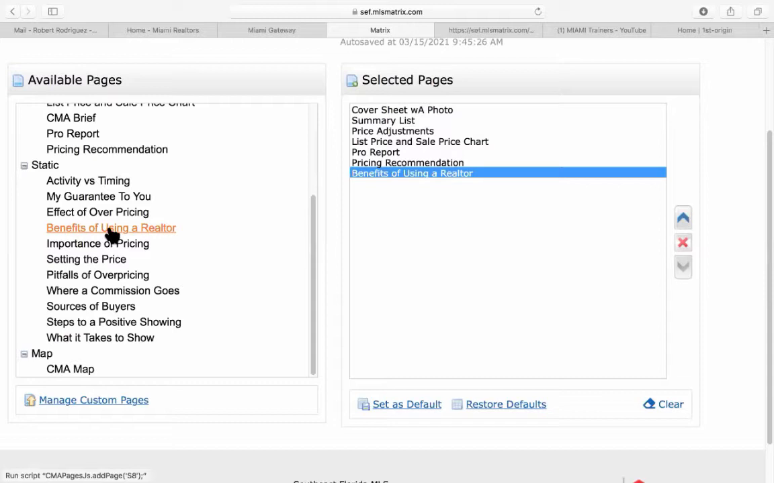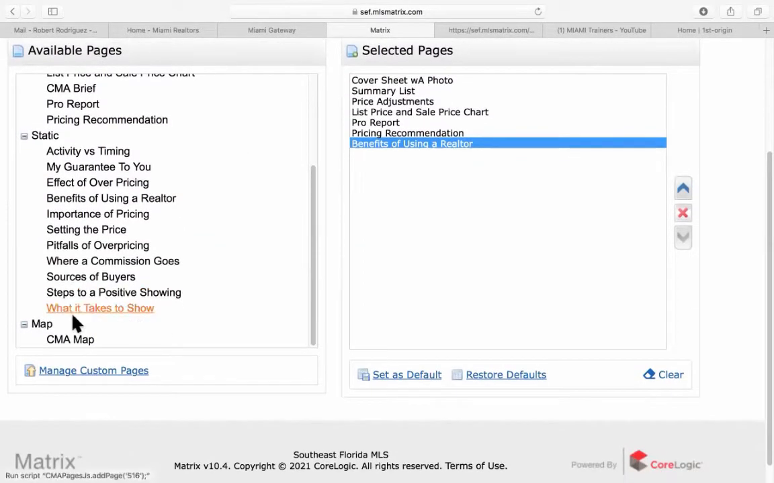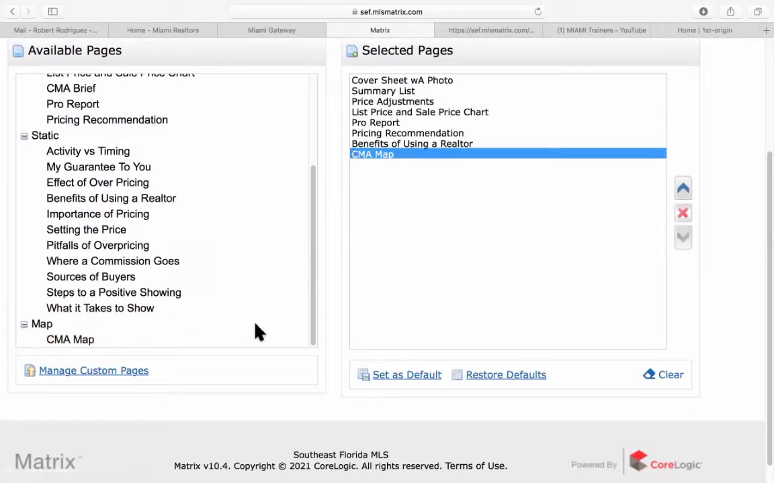You have several flyers here that are really nice. There's activity versus timing. There's guarantee to you. There's effective overpricing and many others. I invite you to create a CMA with all of these and select which is your favorite flyer. So when you start building your CMA, you use your favorite flyer, okay? Underneath you have CMA map. We're going to select CMA map.